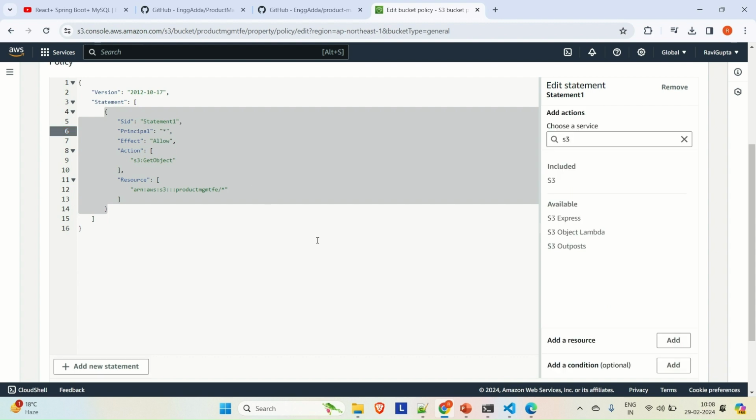You have to search for S3, select get object, and then change the bucket name and the object things that you have to access. And then in the principal, you can just change the value to the string asterisk.